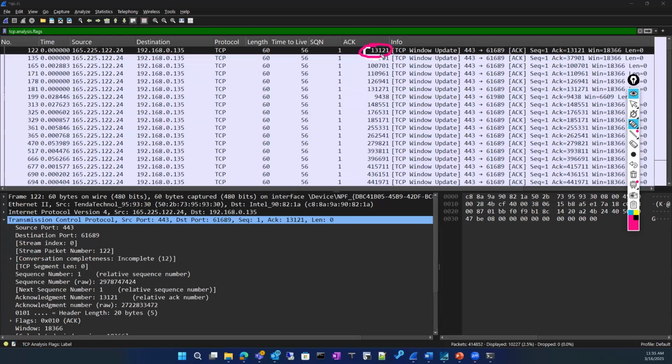So this is 13,121 bytes. It started from here. Acknowledgement. It sent an acknowledgement. If you know this acknowledgement, a quick recap about that. So this is SYN, so I should get a SYN ACK back. Correct? So if this particular device, I mean this source, sent an acknowledgement for 13121, what does it mean?